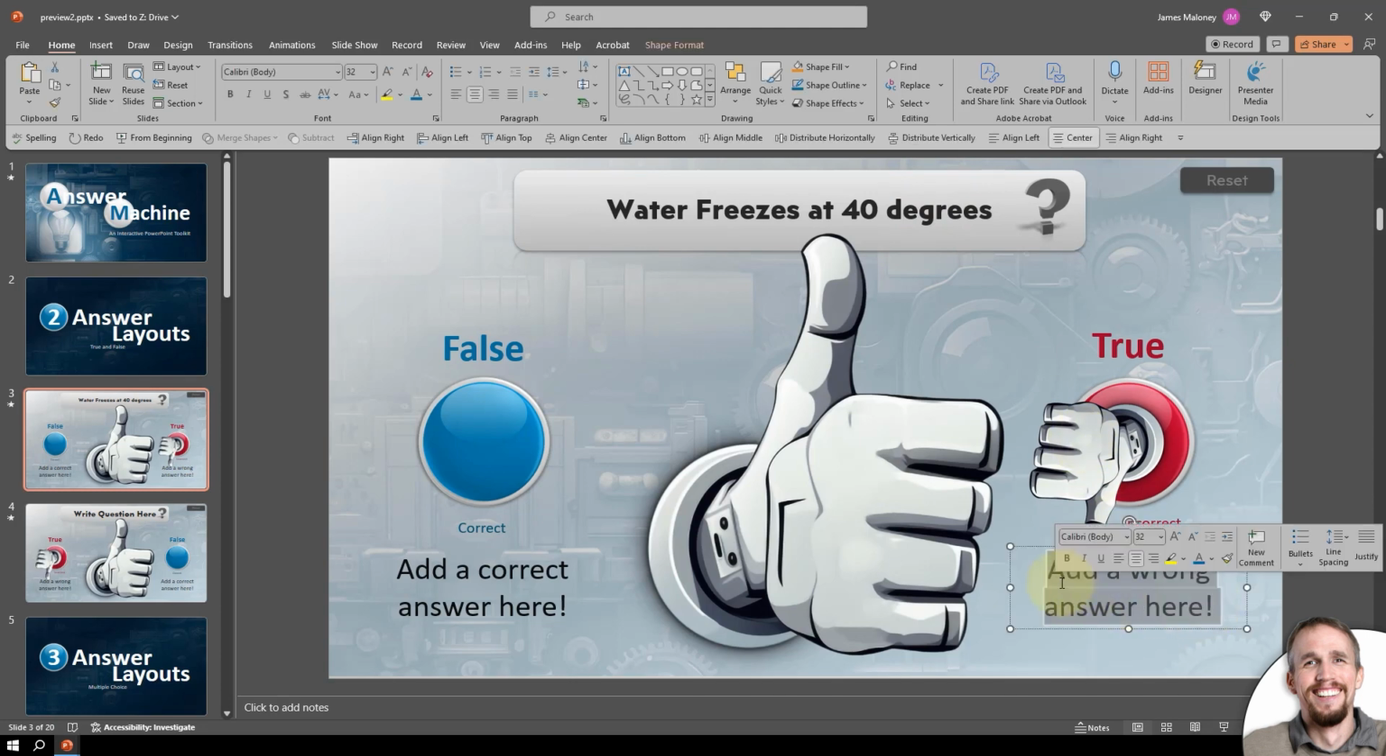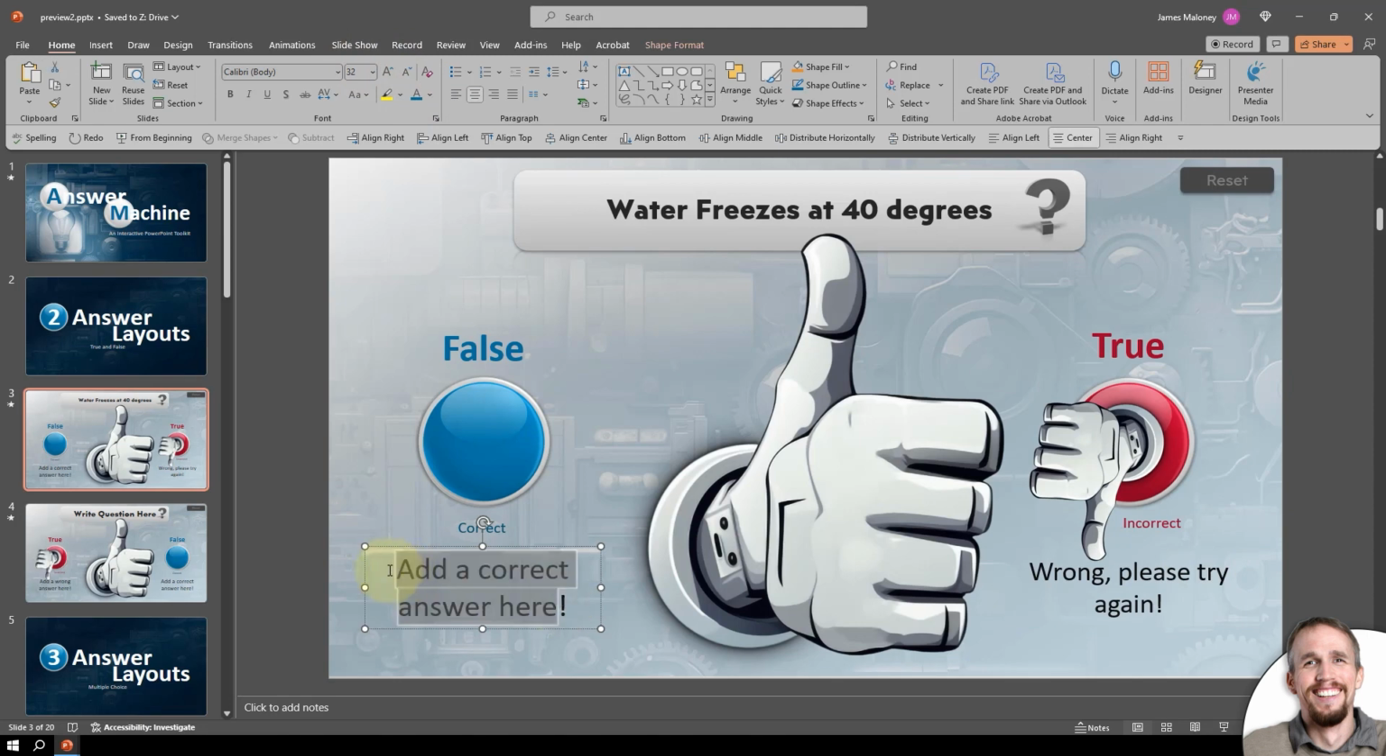And you can change this text down here to say wrong, please try again, or whatever you want it to say. I'm going to change the size of that text just a little bit. That looks pretty good. And I could change this text over here, if you select false, to say yay, that is a super job. Sure. Yay, that is a super job.